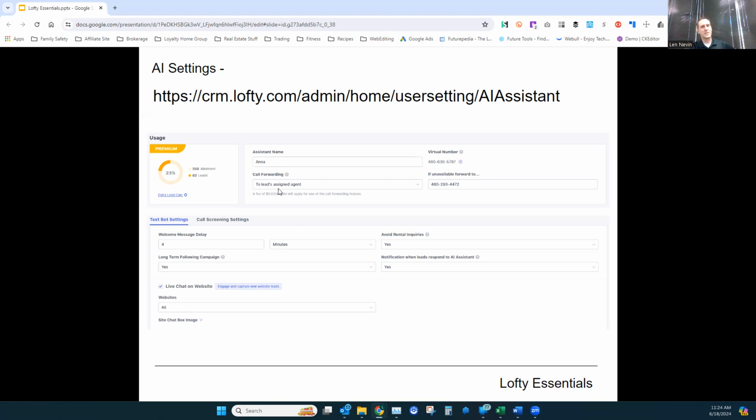Call forwarding. Remember, you can set this up individually and universally, but I have it set to go here if nobody answers. I have call forwarding set to go to the lead's assigned agent. So if a person calls, it'll just reroute directly to the agent on the team. Our entire team has this phone number as the AI's phone number that goes out.